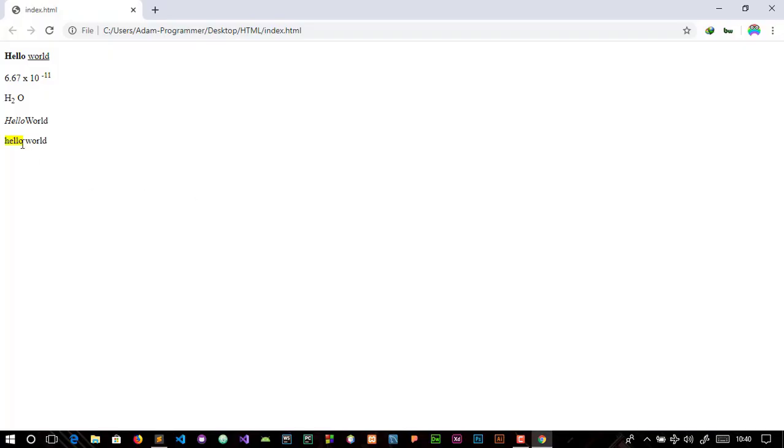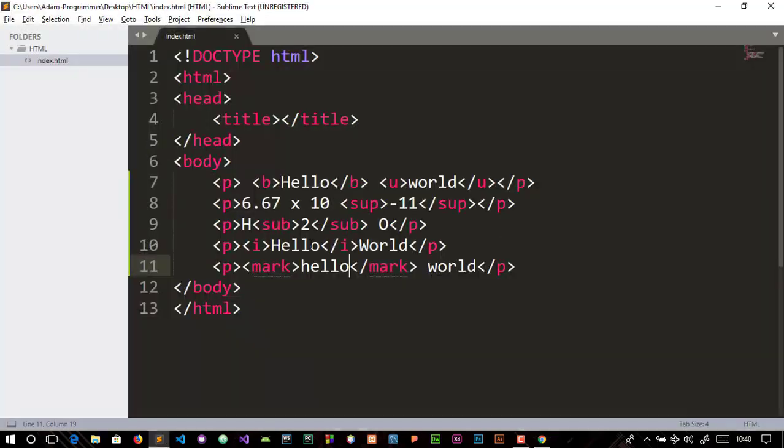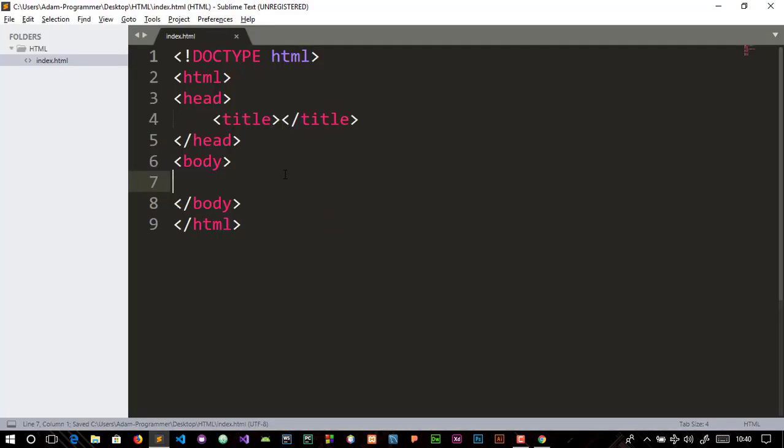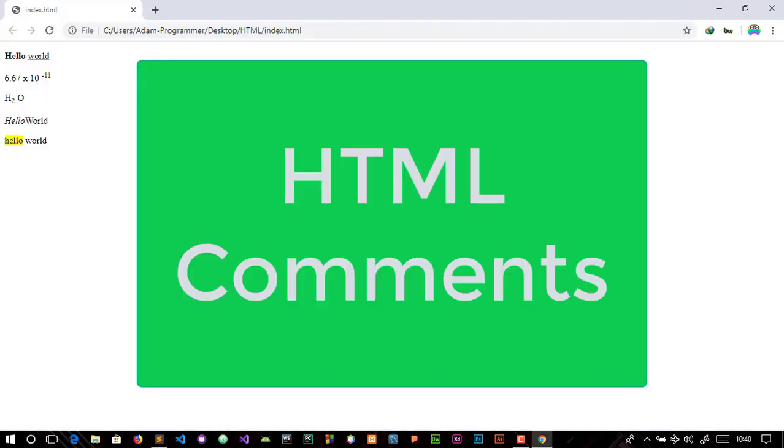It's going to be shown using this background yellow. So that's how it works. This is just the basic formatting of HTML. So now let's move on to the next chapter, which is comments.